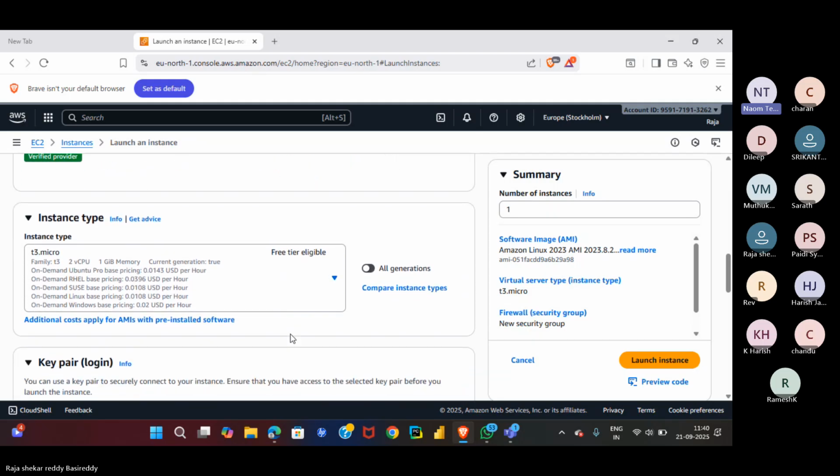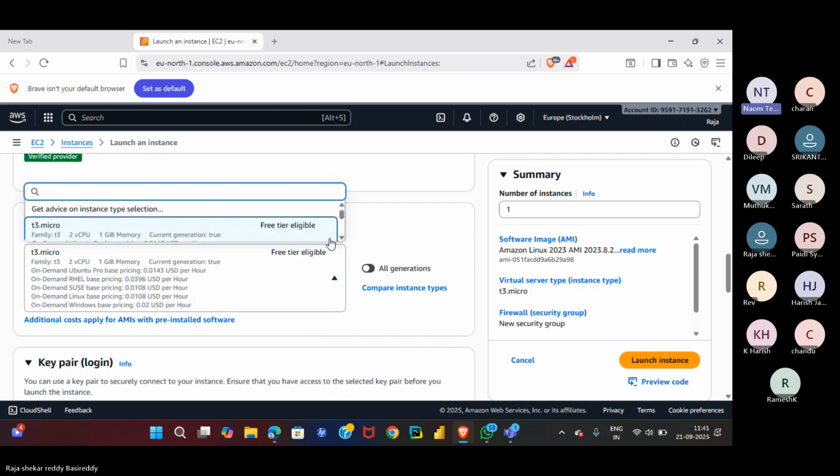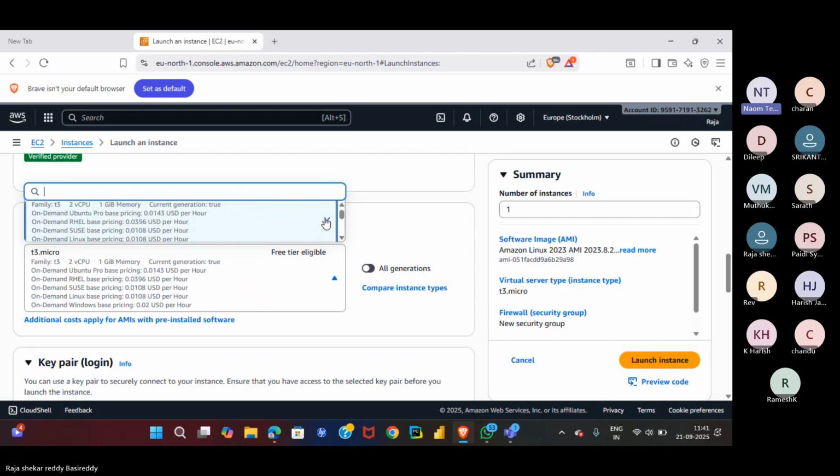Instance type: by default it chooses t3.micro. Can you drop that down just to see the different types of instances available? I believe by default you have only one available, right? Scroll it down. Yeah, you can see there. If you have any other free tier available, you can choose that. But mostly choose free tier. Don't go for any paid tiers. Again, they will charge you. You will be billed.